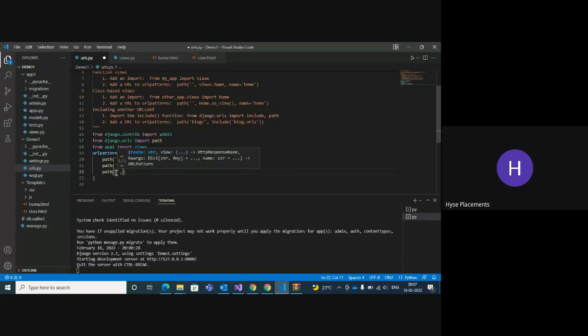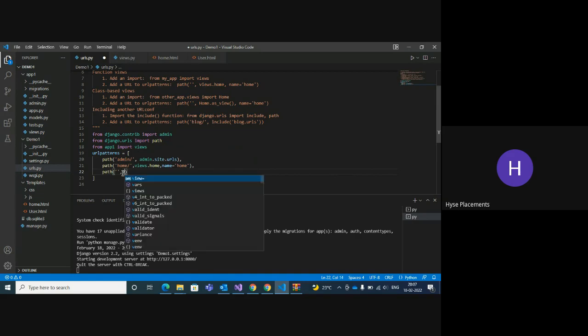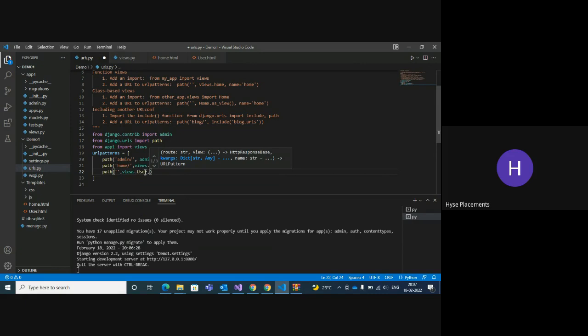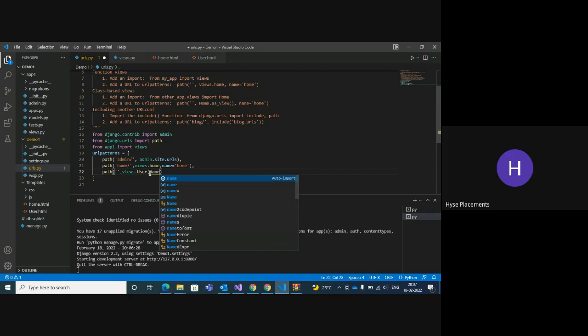Next, you can give user, or otherwise you can't give any name, in which case it directly runs now. And next, views. It came from views because I'm giving views. Views dot, what is the function name? User. User is also present because it is showing yellow color. When I put the one, you can see that it is white color. And the name equal to user.